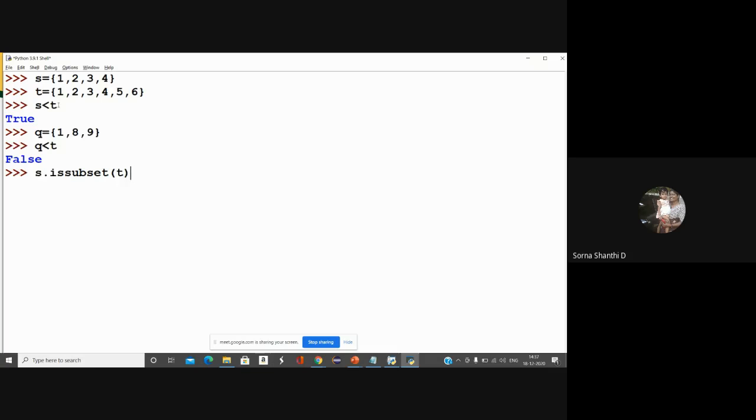Is subset is a method which is used to find out whether the set object which is calling is a subset of the argument set. To this method you pass only one input, and you invoke it with this object. This object is a set, and the input you pass is also a set. So the comparison checks whether S is a subset of T. Now it will return me true since S is a subset of T.